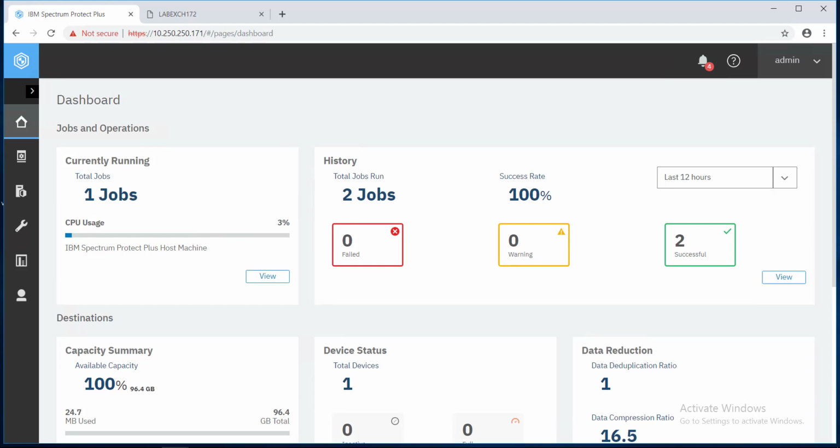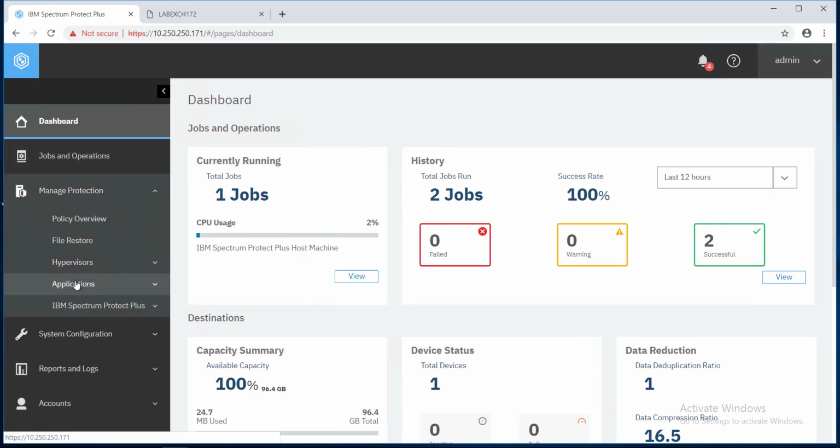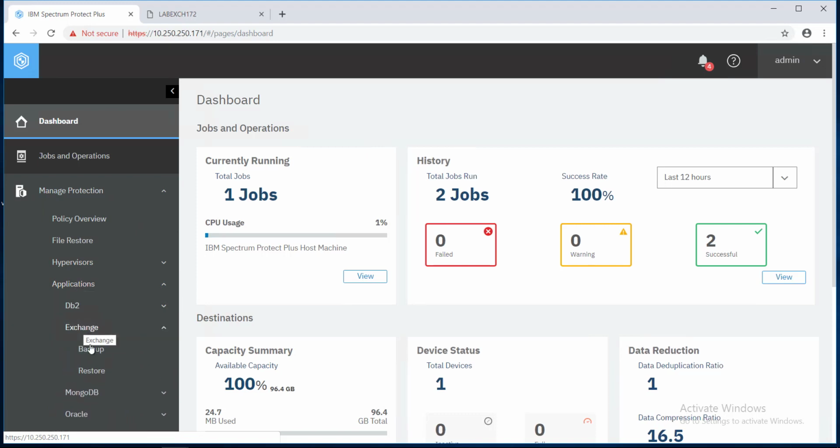In this demonstration, we're going to be talking about Microsoft Exchange Restore through SPP, specifically mailbox and message restore, granular restore capabilities that are available within SPP. To get started, let's go ahead and define an Exchange Restore. To do so, I can log into my SPP interface and navigate down to the Manage Protection, Applications, Exchange, Restore screen.